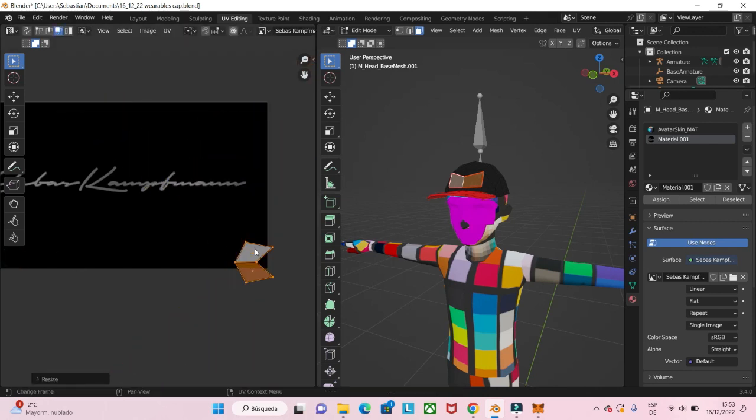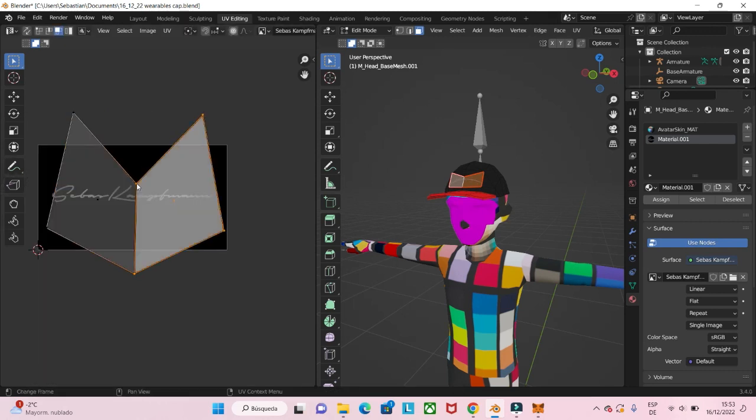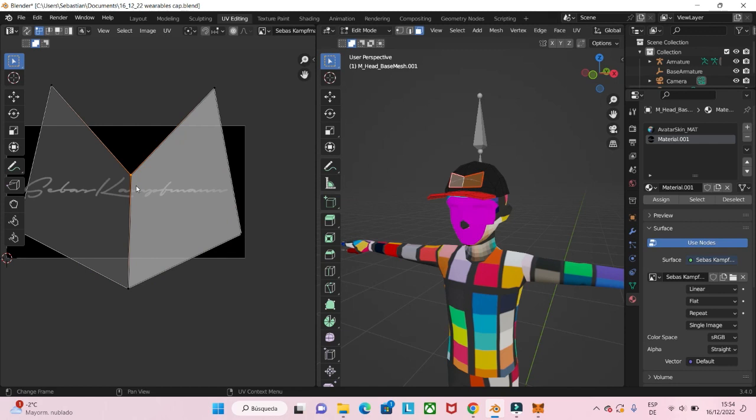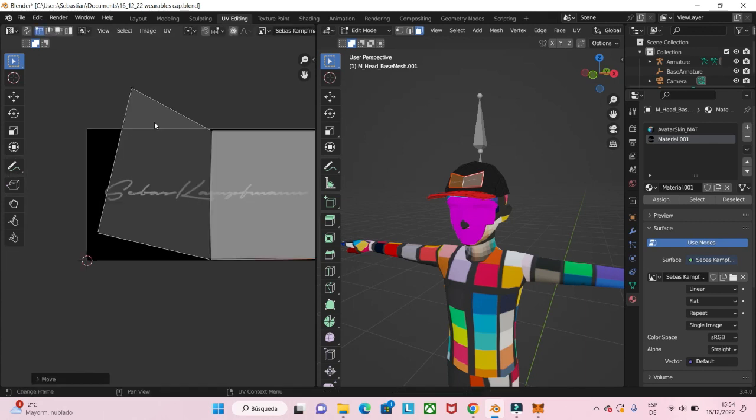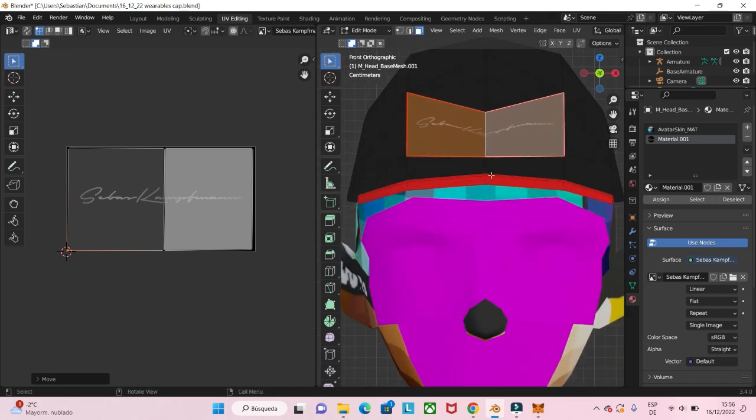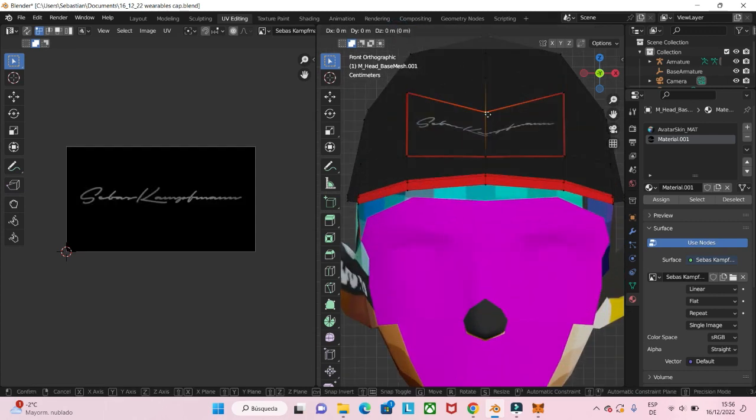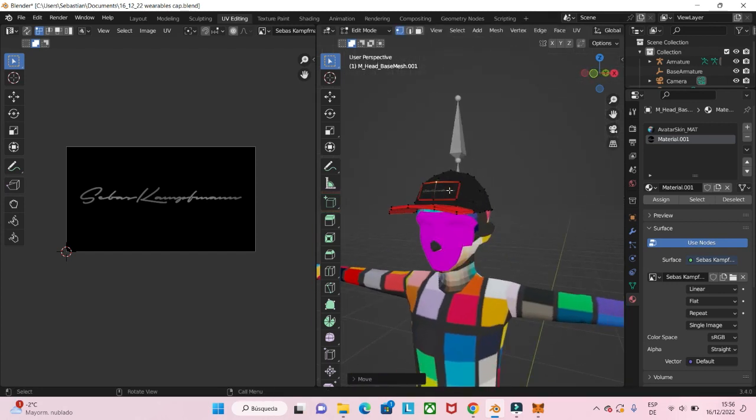This part here, we scale it up, rotate, scale it up a little bit, and then we move the vertices here inside of the box with the logo. Okay, and then have a look here. This vertex here, we have to move it up a little bit, like that. And now you can see, now that looks great.